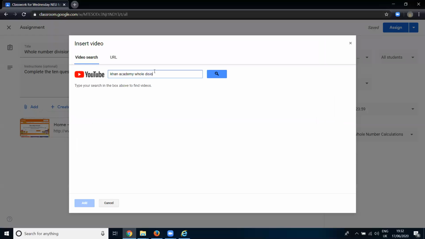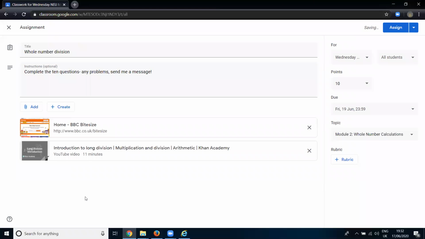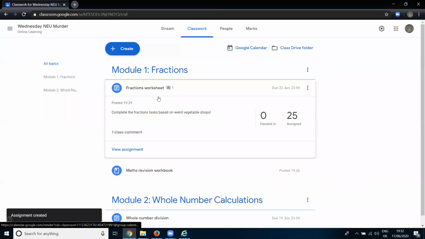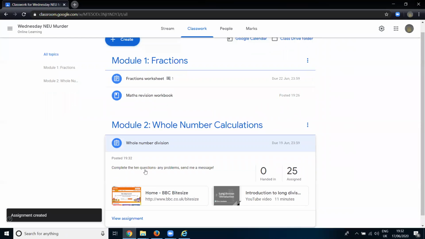Whole division. Let's quickly search for one. There we go. I can add a YouTube video to help them, and then I hit assign. So what that's done now is it set that work. There it is. It's got the worksheet. It's got a couple of websites that will help them if need be, and they'll be able to use that whenever they want.